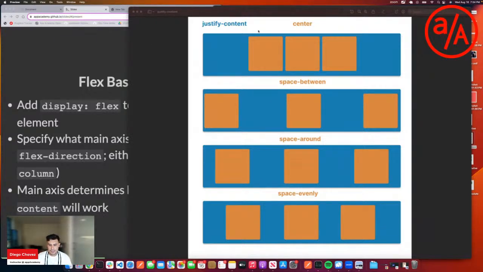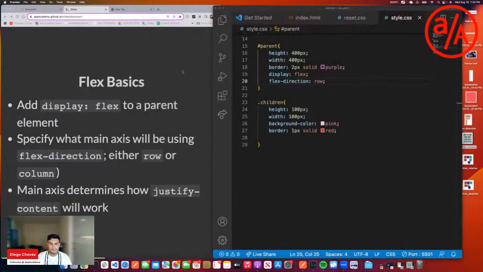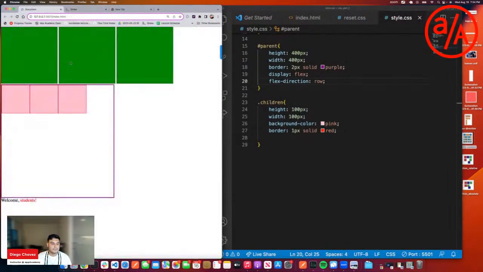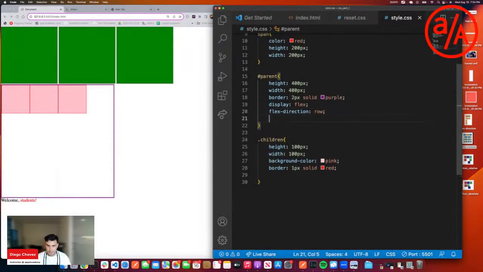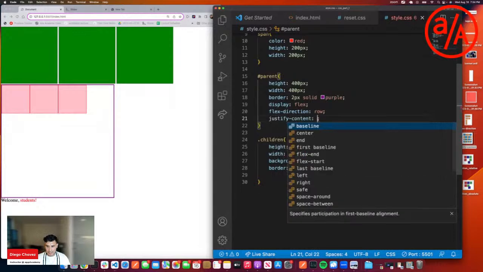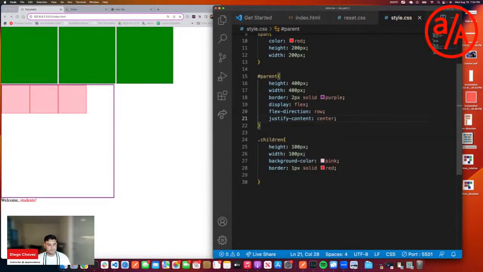So let's see this in action. So here we have our children. Remember that I'm going to be applying all of these properties to the parent, not the children. The children are just going to listen to what the parent is saying to do. So I'm going to say justify content, and I'm going to say center. But as we can see, it moved everything to the center of the row.